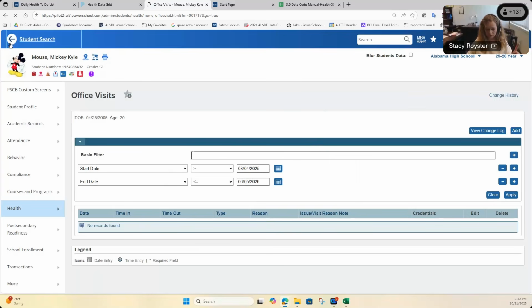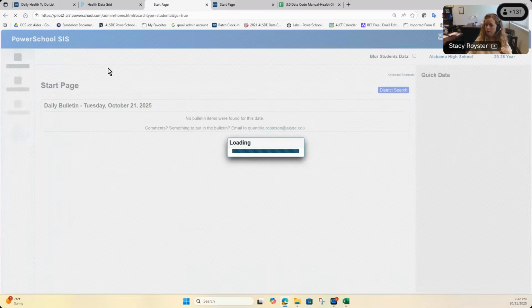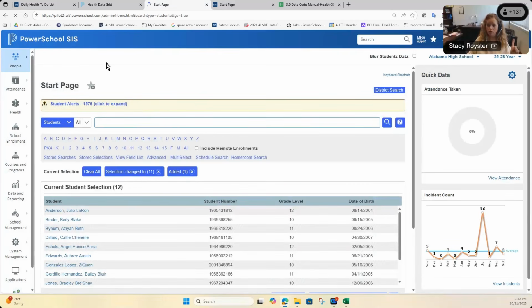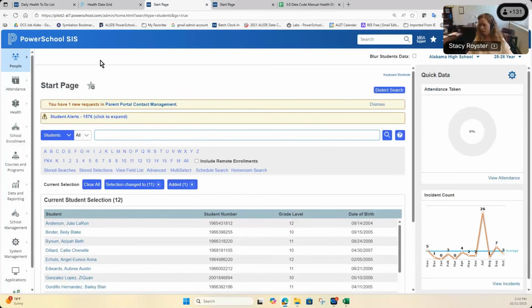Let's see if I've gone over everything. We've talked about the daily log, how it writes back to the daily log, how you can use the daily log to write, and vice versa from a student record. The last thing that I want to show you are all of the reports that we have built for each one of these features that we have talked about today.